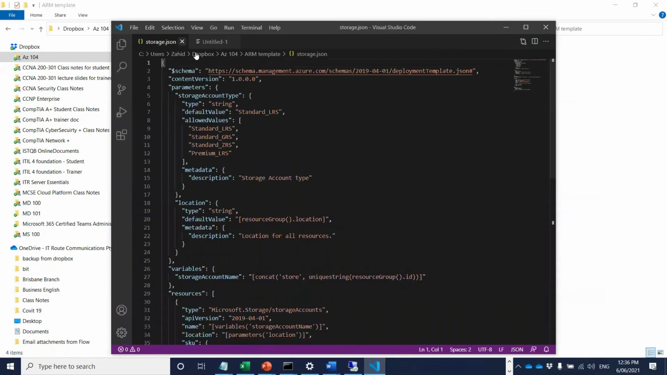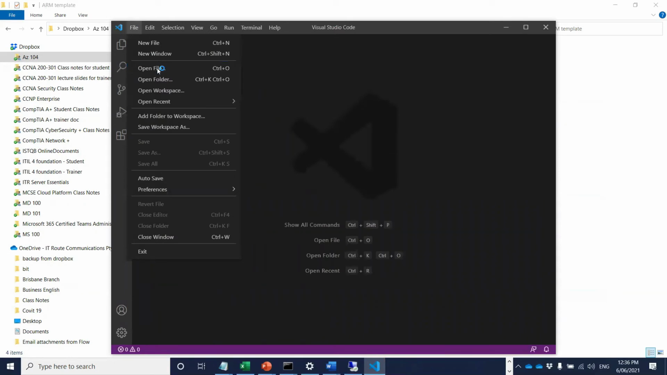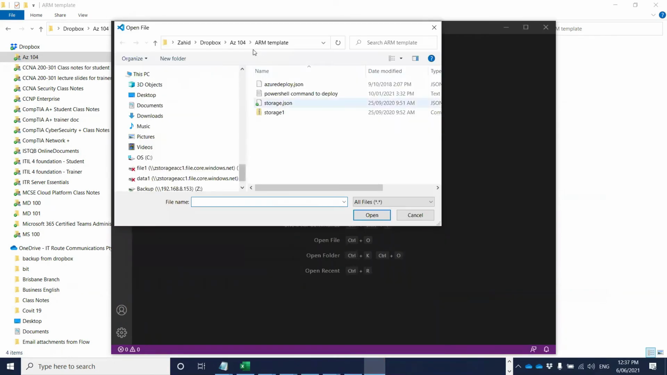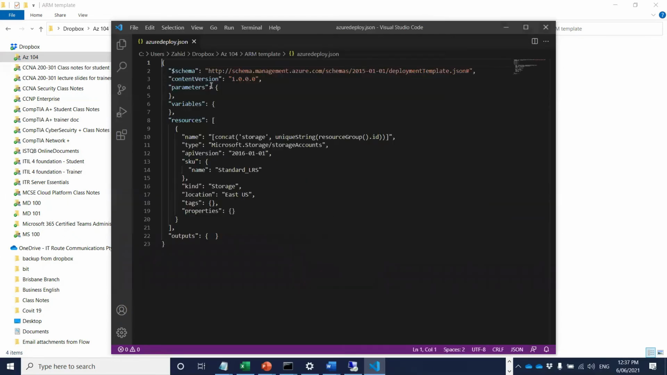Let's say I go to File, Open File. I go to this ARM template folder. I have the Azure Deploy JSON file, and I open that one. So this is the file. We have a schema. The schema is kind of like the location where this file is located. Version number, parameters, variables. It doesn't have those things. It's just empty. But it has some resources.